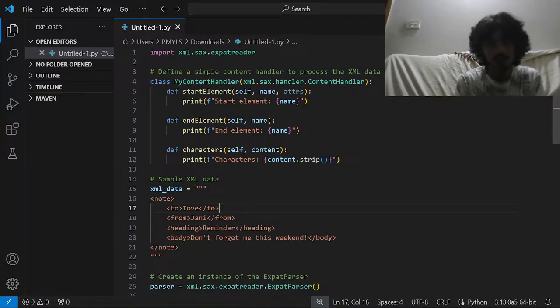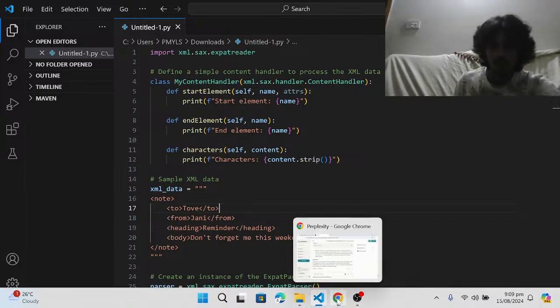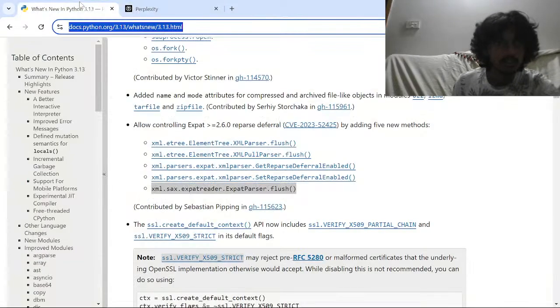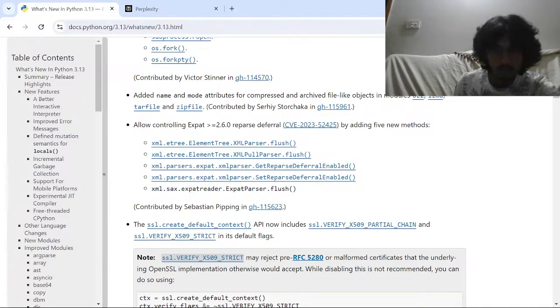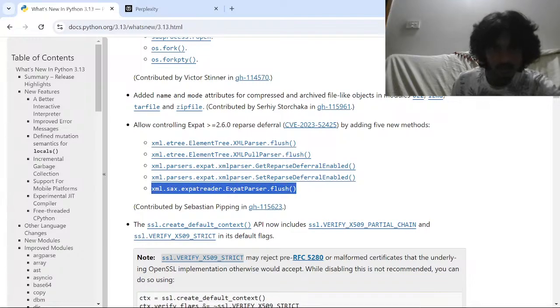Thank you so much for being part of the stream. That is it for now. Before I end the stream, I just want to say that today we studied it till here, alright? So we studied it till here today: xml.sax.expatreader.ExpatParser.flush, contributed by Sebastian Pipping in GH-115623.